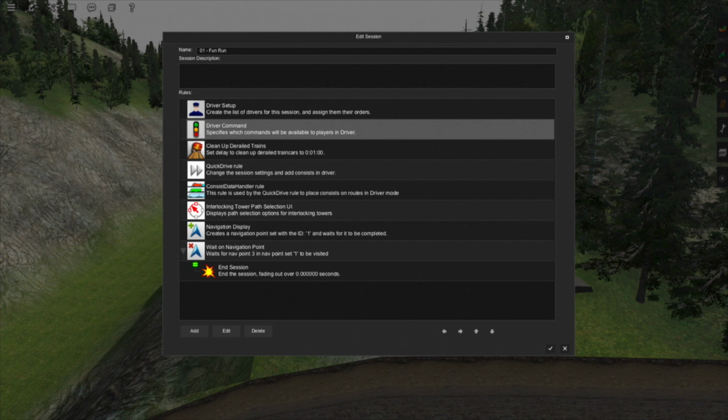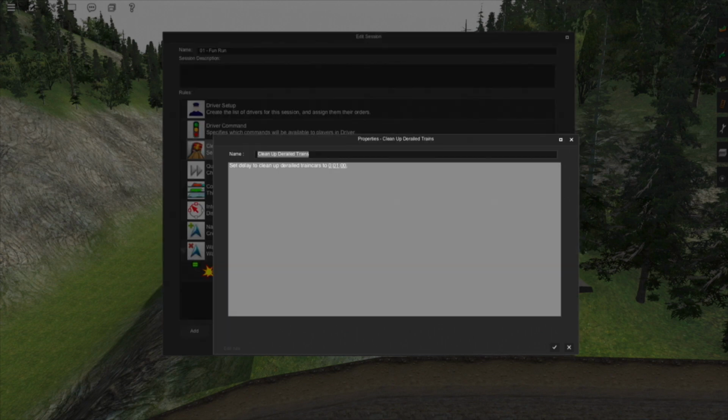Next is the cleanup derailed trains rule. If you edit this, all you can do is select a time which needs to elapse since a train's derailment for it to be removed.